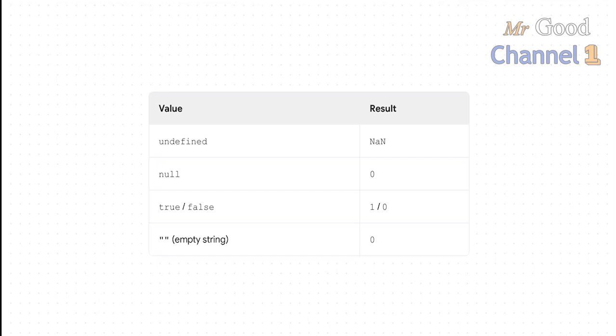JavaScript follows a very clear set of rules when it needs to turn something into a number. Look, you don't have to memorize this whole table right now, but just kind of soak in the pattern. You see null becomes 0, true becomes 1, false becomes 0, even an empty string turns into 0. It's actually a pretty predictable system once you see it.